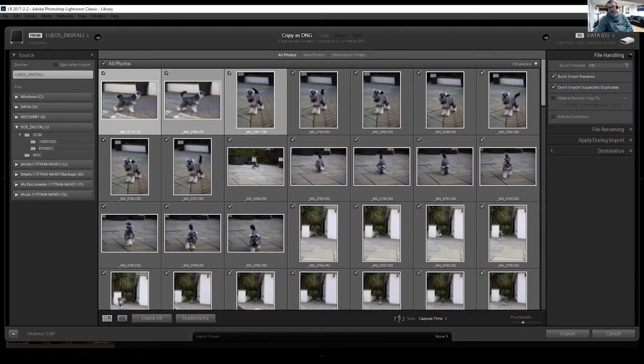So the first thing it's going to do, again we're working top to bottom, is build the previews. So when it's imported, if you want it to import really fast, but then every time you click on an image, it has to build the preview for you. So your imports will be extremely quick. You can select minimal.